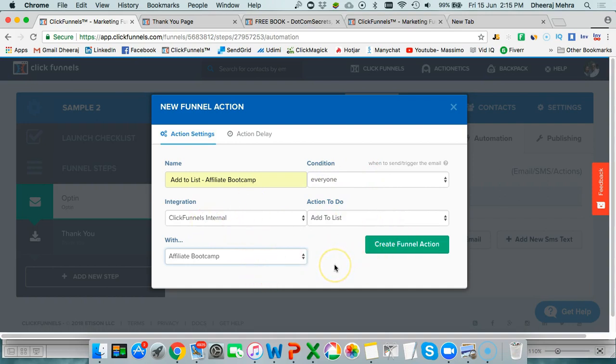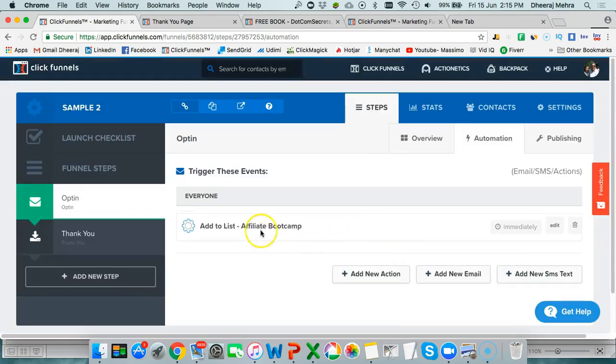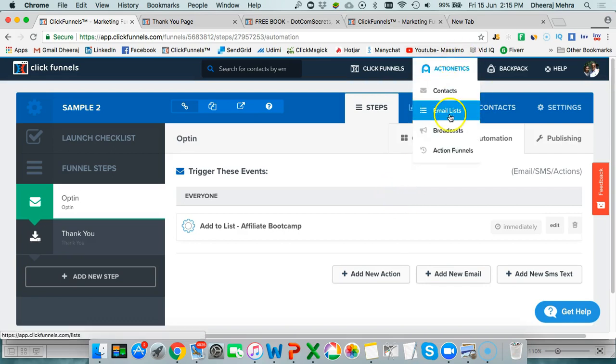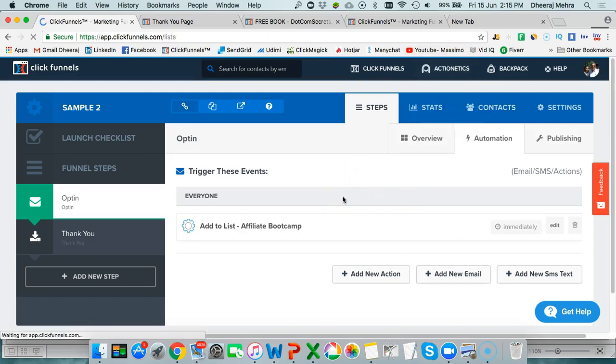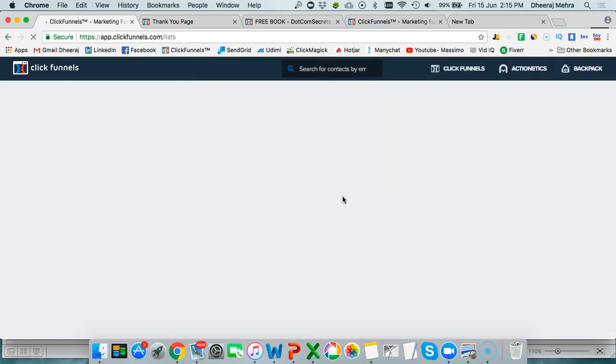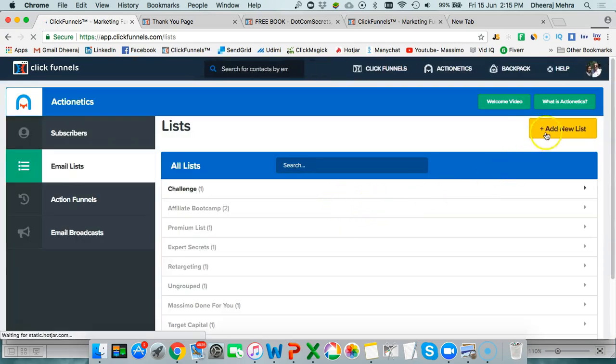So what I am doing is telling the funnel that you need to send all the data you are collecting to this particular list. Okay, so I'll say create action funnel. Now this list is already created and it is linked to this affiliate bootcamp. Let's say I want to make a new list. I go to Actionetics, right? I create a new list.